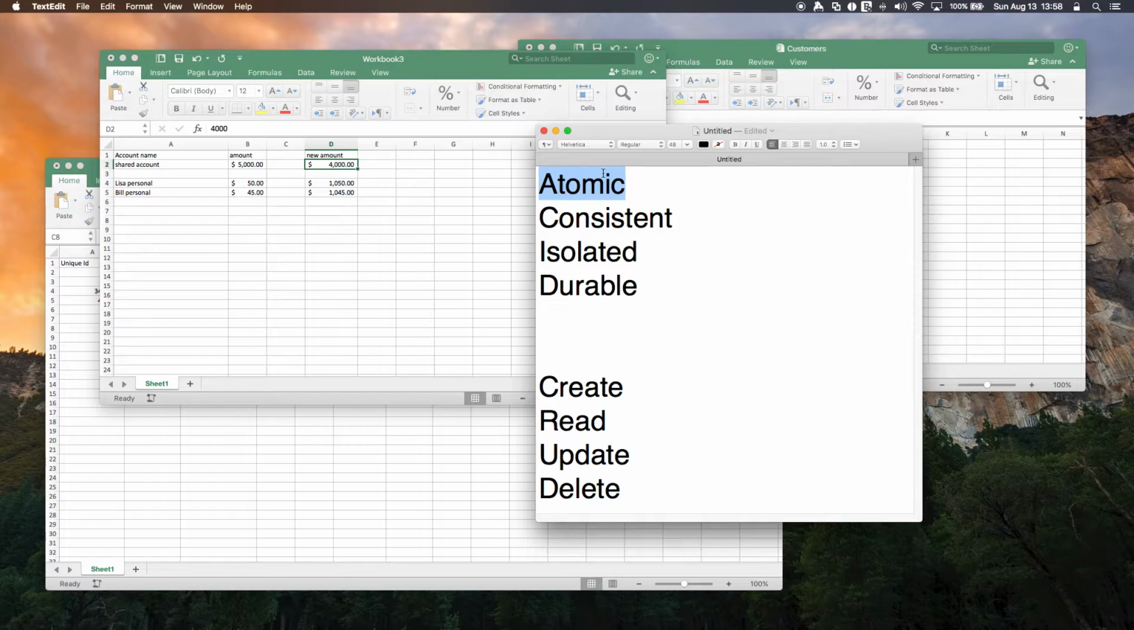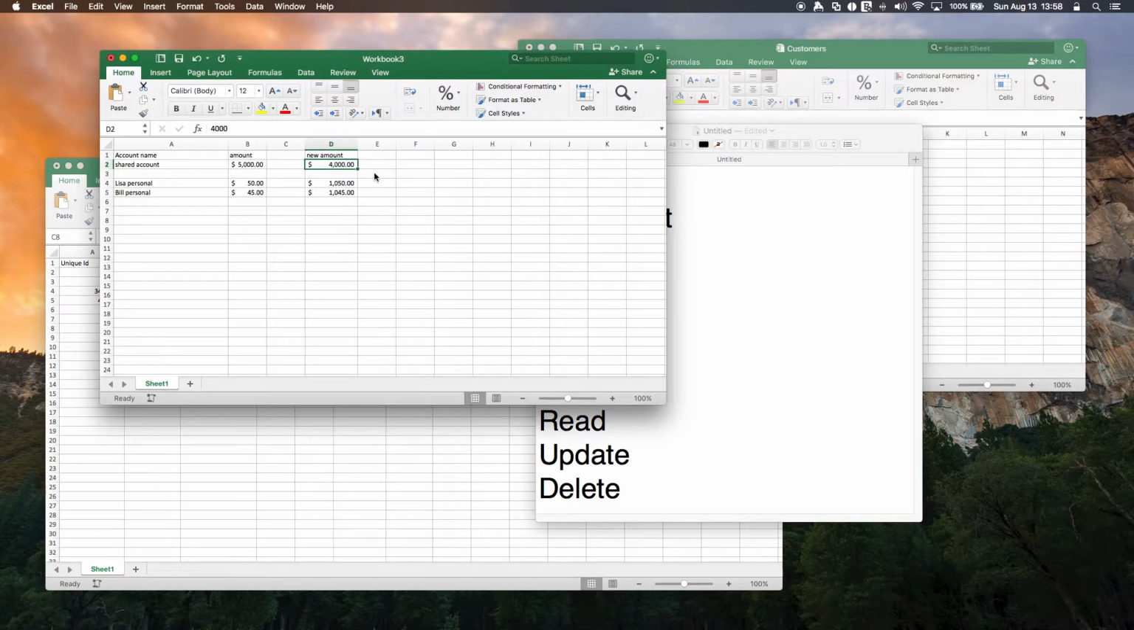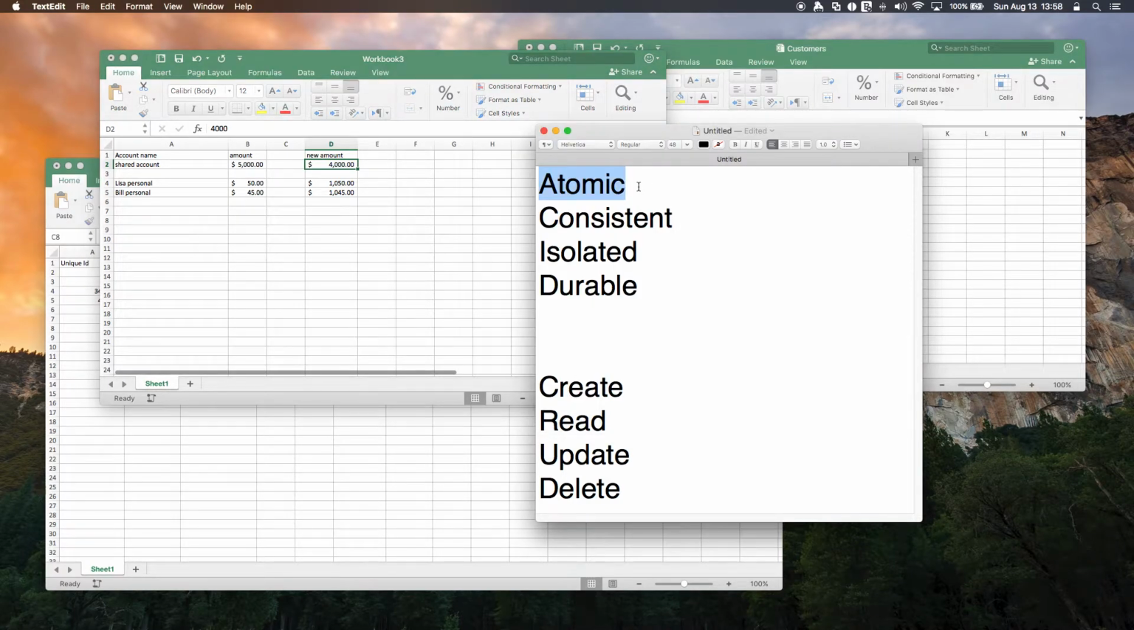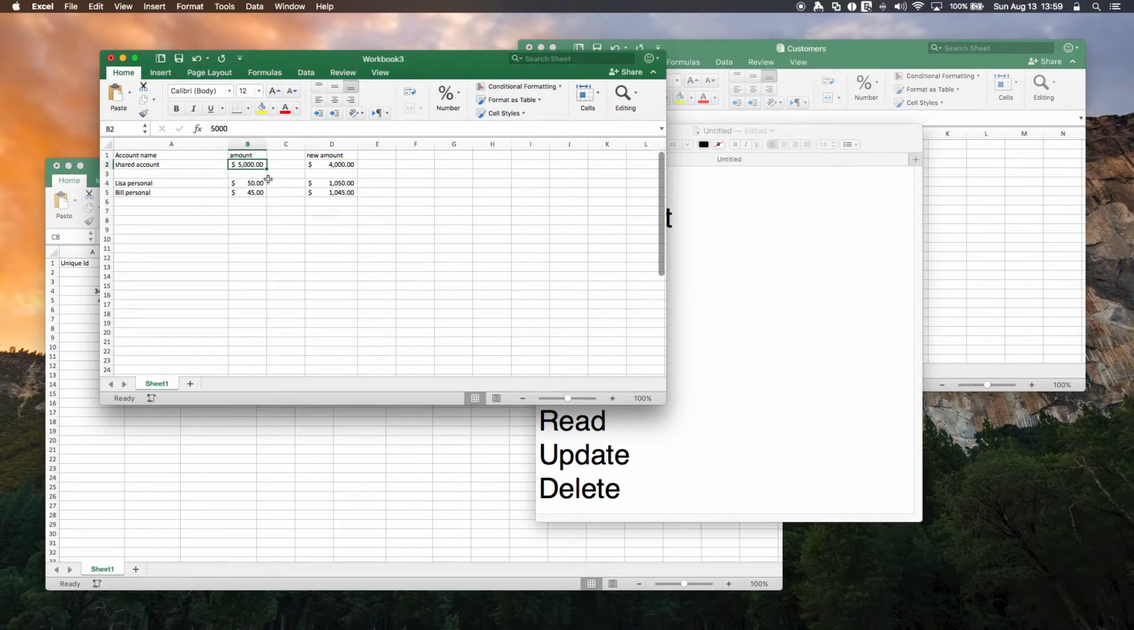Atomic means that a transaction might contain multiple different steps. All those steps either happen together or do not happen at all. You can't have $1,000 deducted from this and not added to their account, losing that $1,000. That cannot happen. So either all these actions have to happen inside a transaction, or they should not happen at all.